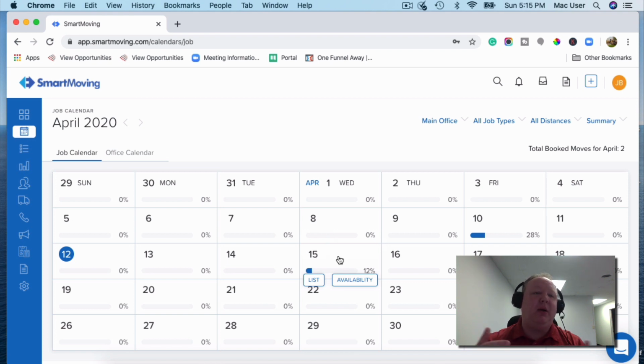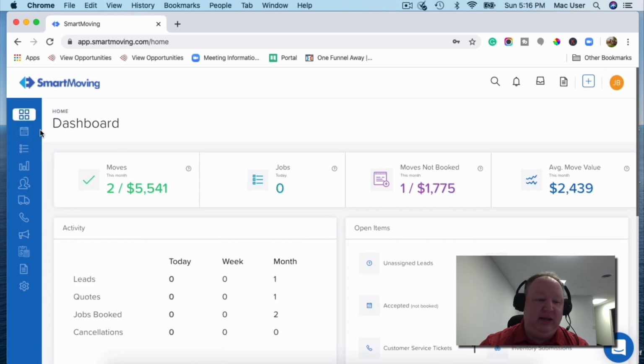So although SmartMoving has a lot of things similar to Movegistics, their capabilities in those things are not as robust as Movegistics. That said, I really like the look of it. I like the feel of it. I like how easy it is to set up. I really love these dashboards. They're very clear. The Movegistics dashboard is up here, but this one's really clear and easy.